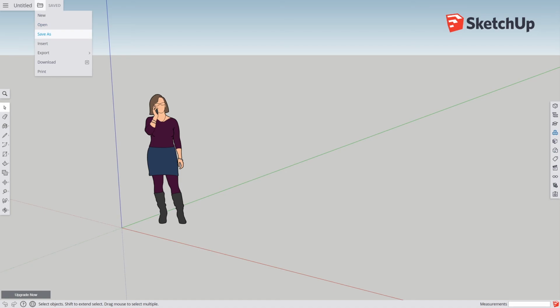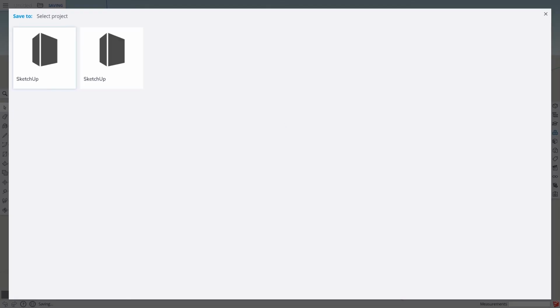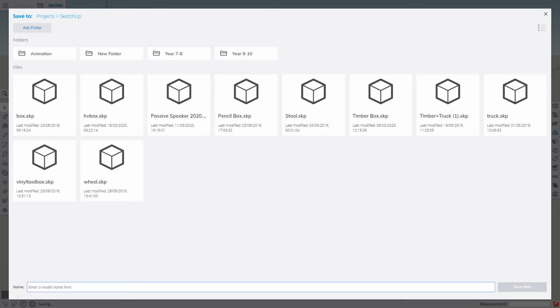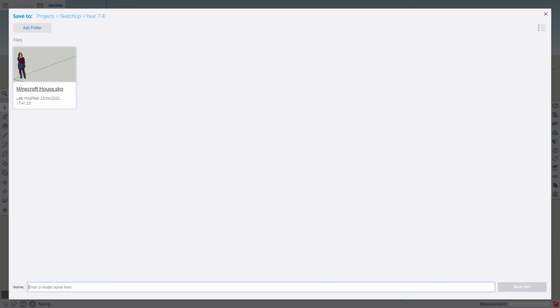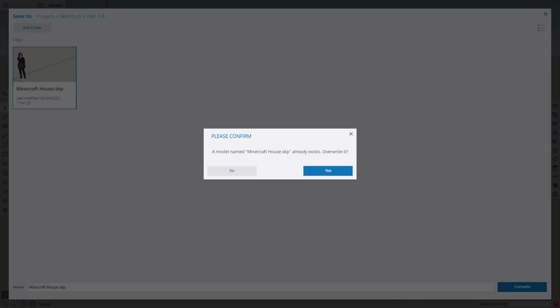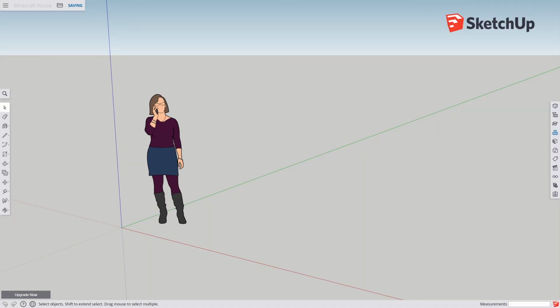Click on the little folder, save as, and find somewhere in your cloud and give it a name. Minecraft house. I'm going to write over this one. So here we go. Here's our screen. We've got our tools on the left and some properties on the right.